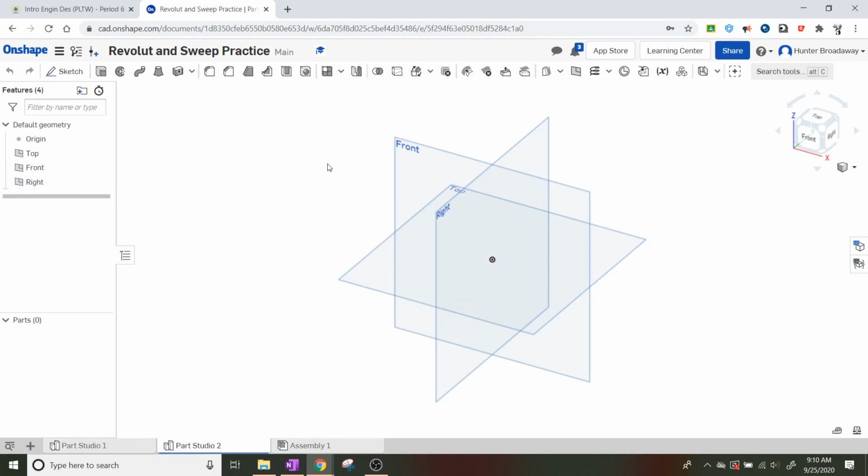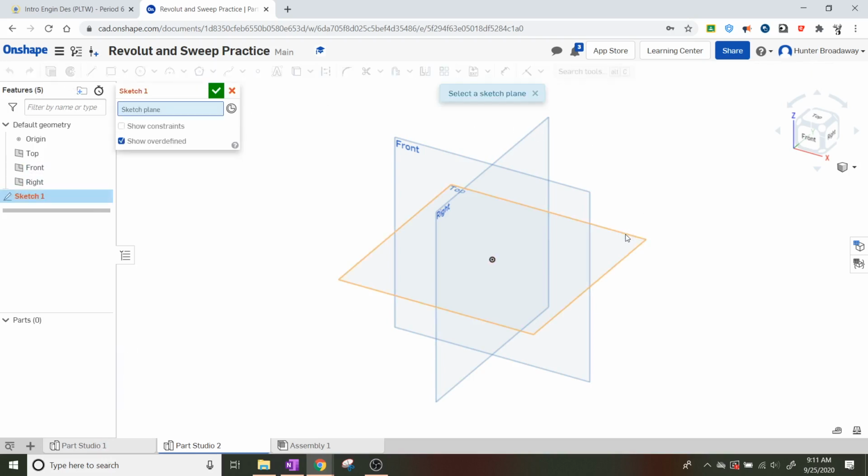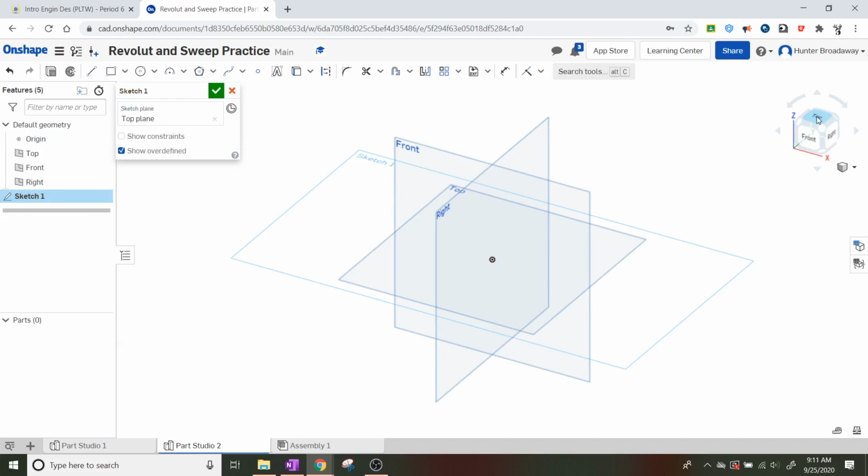So I'm going to go to a new part, and I'm going to create a sketch, and I'm going to go to the top, and then top view.